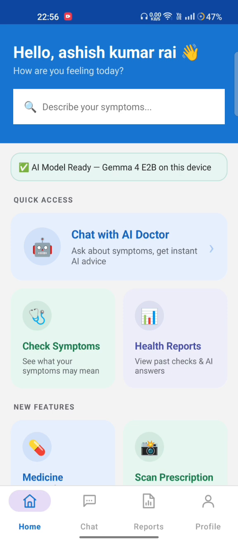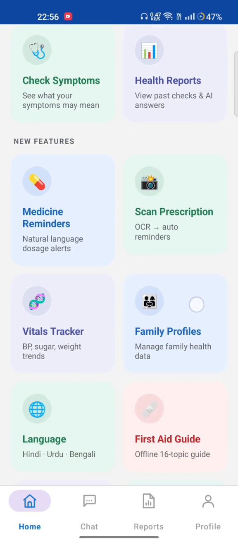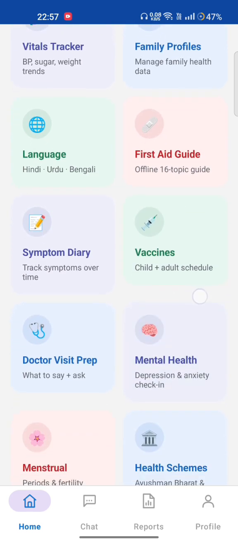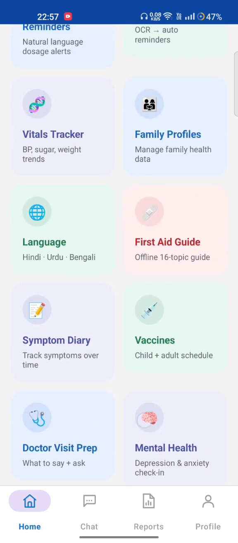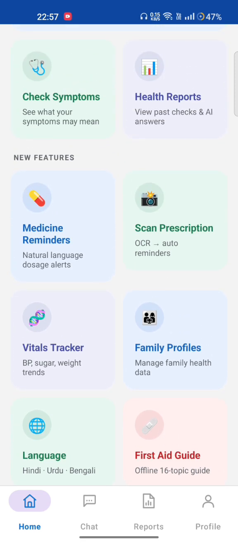Now it's open, and my home page is ready. We have a lot of features on the home page. You can see chat AI with doctor, describe symptoms, health reports, medicine reminders, scan prescription, vitals tracker, family profiles, languages, mental health schemes, menstrual cycle, and drug interactions. A lot of features have been added in this app, and it's completely offline. At some places, for minor things, you may need the internet.